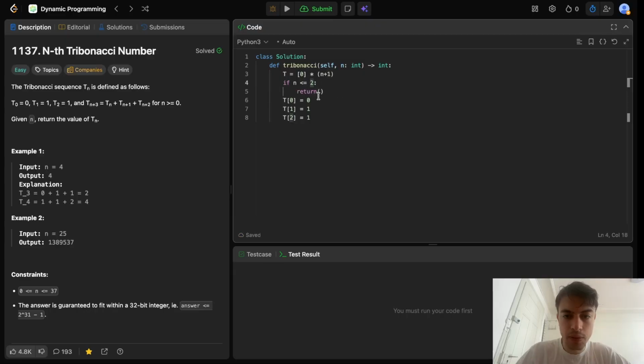Then if n is less or equal than 2, okay, T0 is already calculated, so it doesn't matter because T0 is already set. Then T1 is equal to 1 and T2 is equal to 1. Now, if n is equal to 0, then we return 0. If n is less or equal than 2, we return 1.